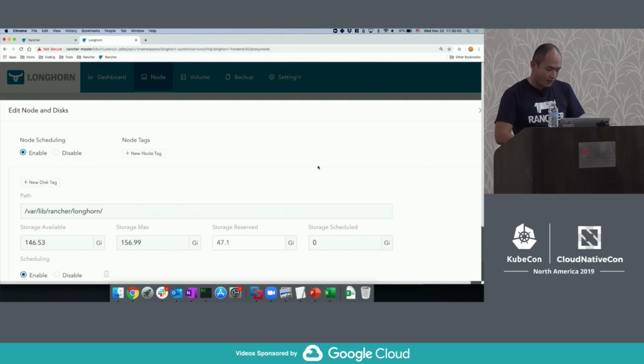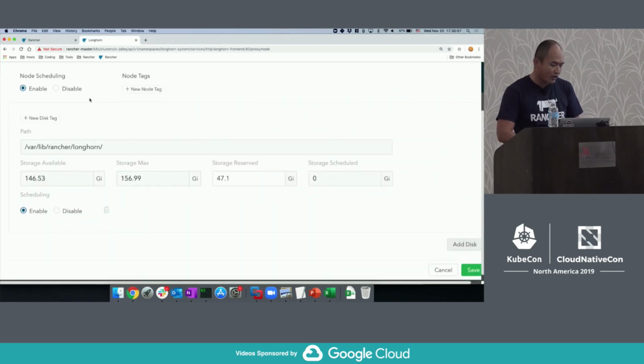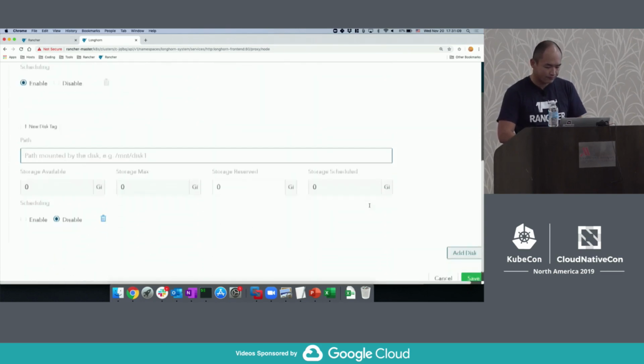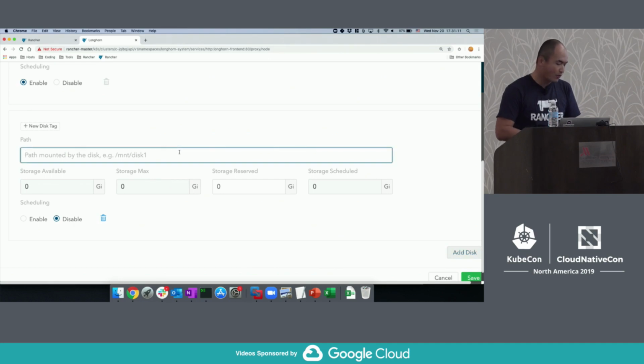So click Edit Node and Disk. Now you can choose whether you want any volume to be scheduled to use the storage on this node, and whether you want to use the storage on this disk. Also, you can add a new disk here. To add a new disk, you only need to format your block device attached to the node, mount it somewhere in your root FS, and put the mount path here. Then Longhorn can automatically pick it up and use it for the volumes.